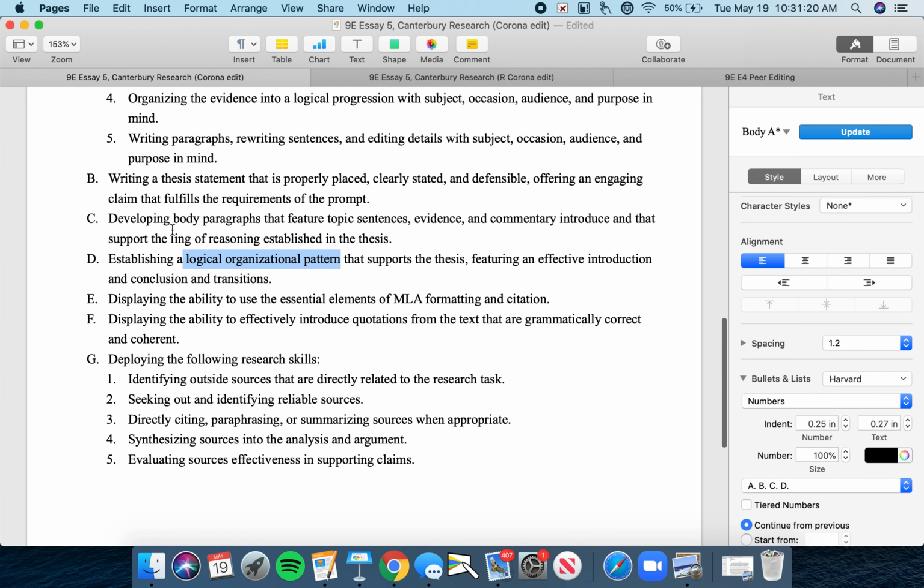So do we have body paragraphs that feature topic sentences, evidence, and commentary that are connected to the line of reasoning established in the thesis? Yes, we do. Are those body paragraphs logically organized? Yes, they are.